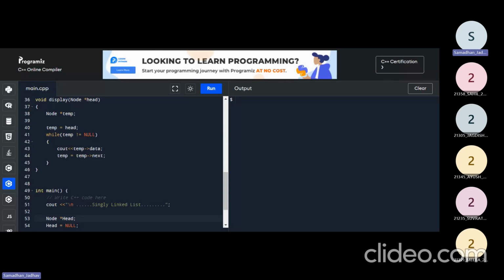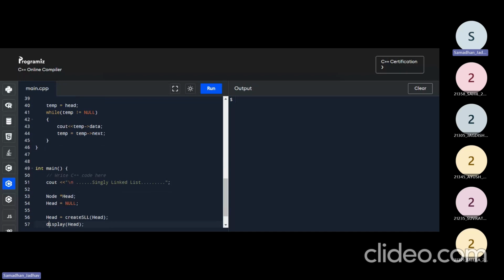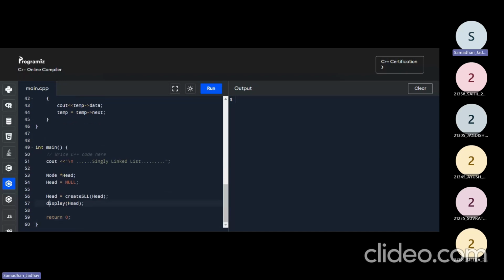From the display function we don't need to pass or return any value, hence return type is void. And as it does not return any value, we don't have to catch anything here. So that is the display function. Now let us run the program and see if it runs successfully.